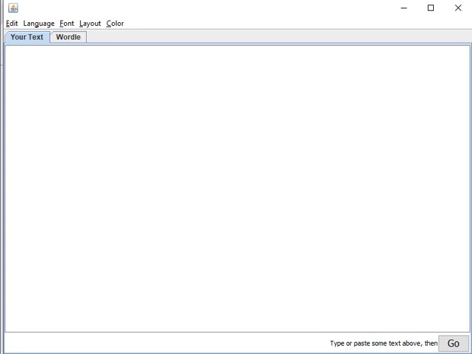Hello everybody. I found this program yesterday, Wordle, and it makes the text clouds that we see on a lot of websites and stuff. I thought people did that by hand, layer by layer for each word. But here's a program that does it, and it is really a lot of fun.